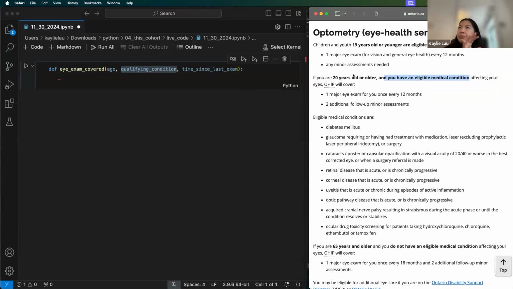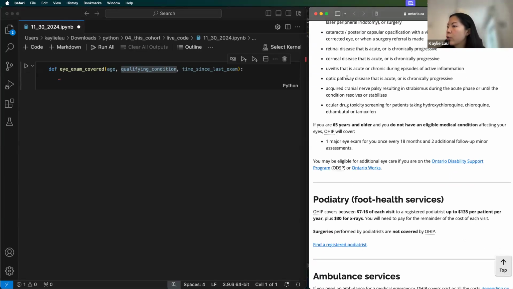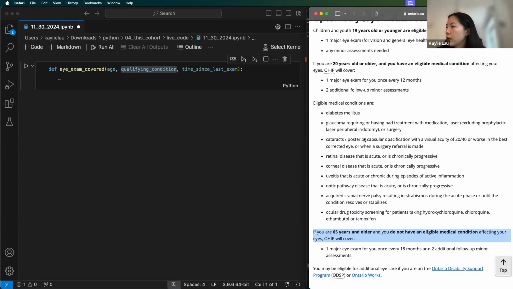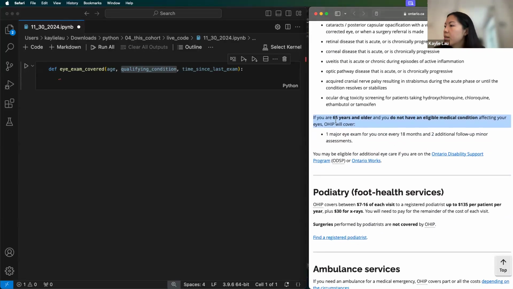Okay. So if we take a look on the right side of the screen, we can see that your criteria for whether or not you qualify for an eye examination covered by OHIP really depends on whether you fall into one of three categories. The first is if you are 19 years old or younger. The second is if you are between 20 and 64. And then the last is if you're over the age of 65.